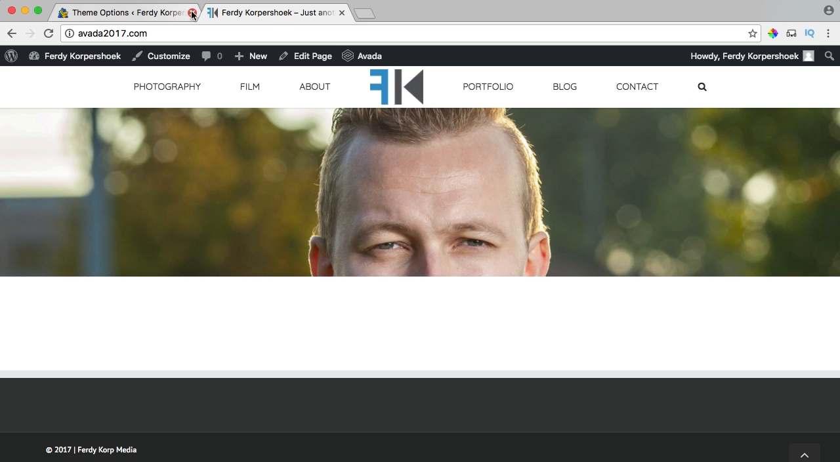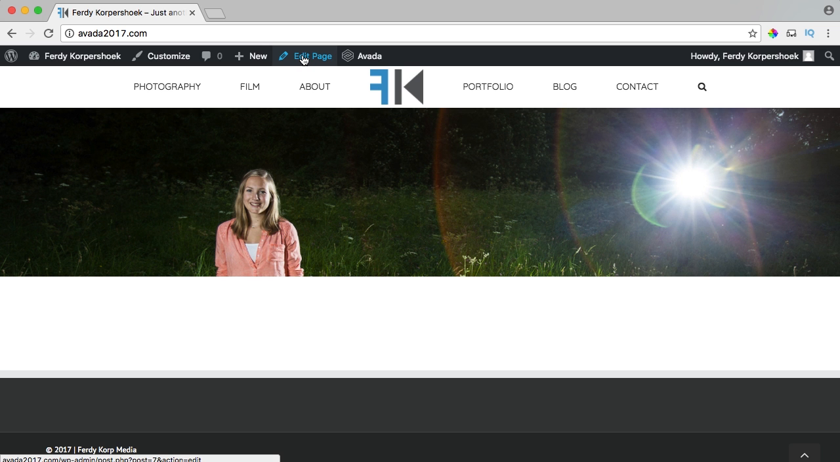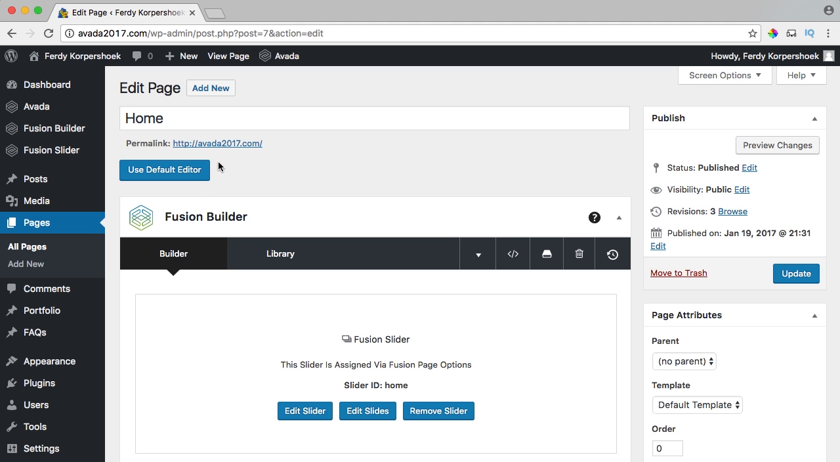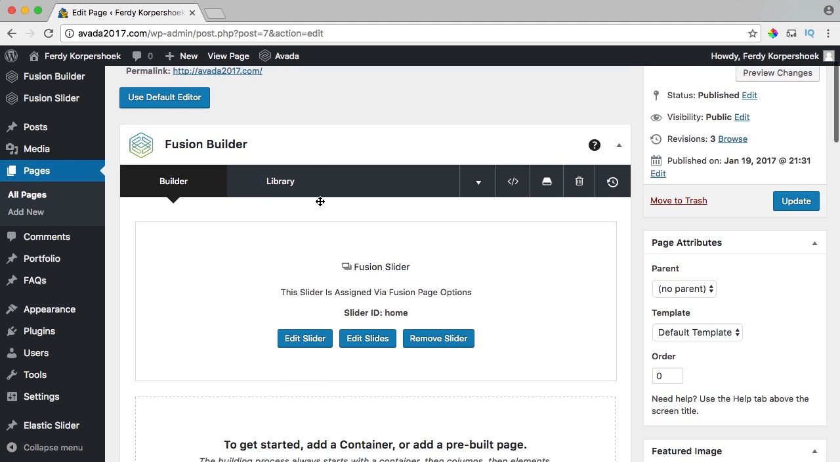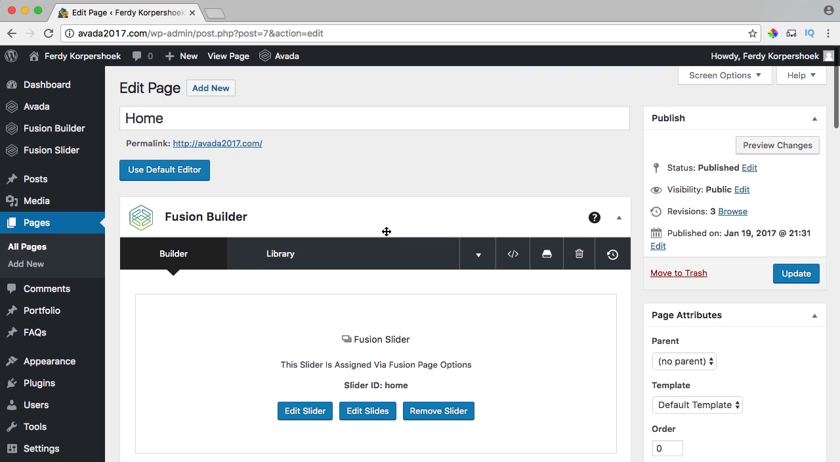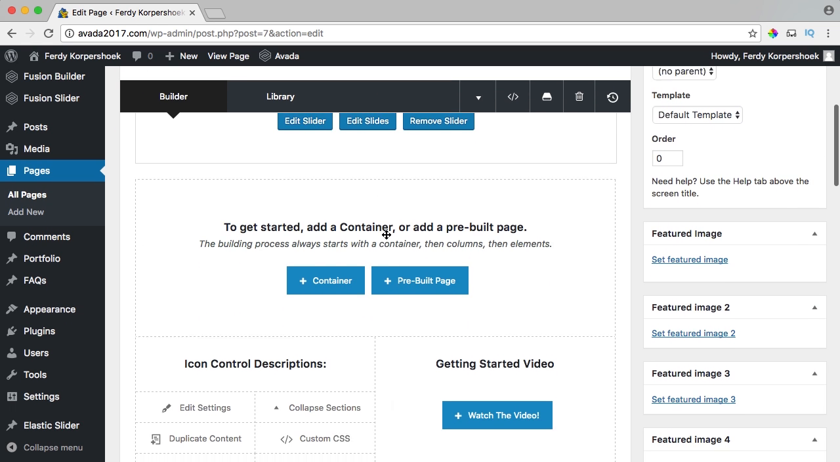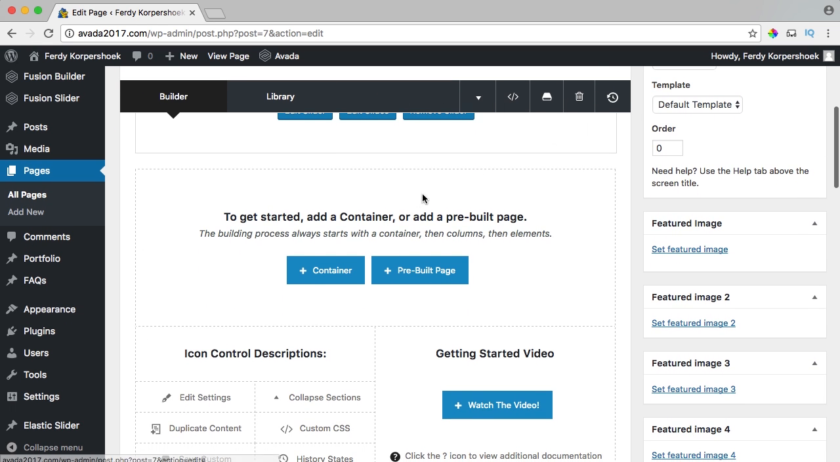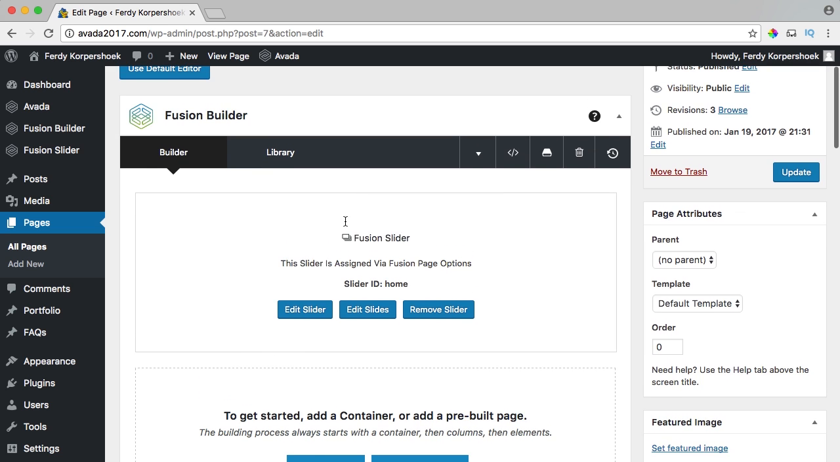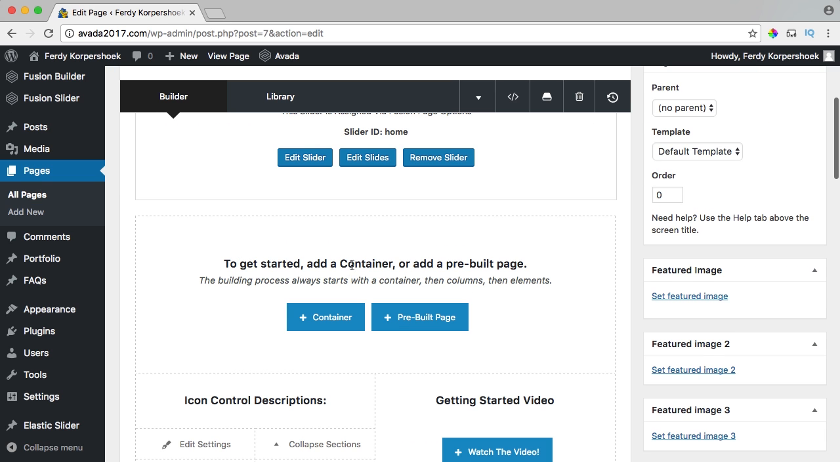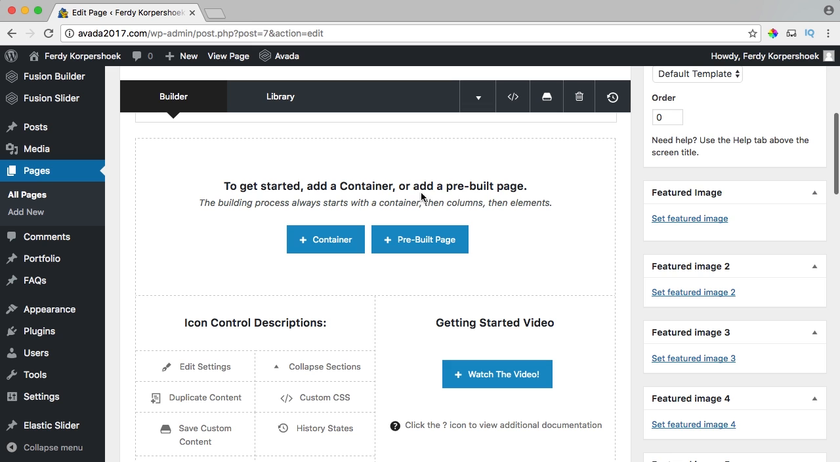So in order to do that, I close this one. I go and edit the page. And here we have the Fusion Builder. We are on our homepage. And if I scroll down, you see this is going with us. And here we have the Fusion slider. That's the image you see on the website. And then here to get started, add a container. Or add a pre-built page. This is really interesting. I will show you how it works.